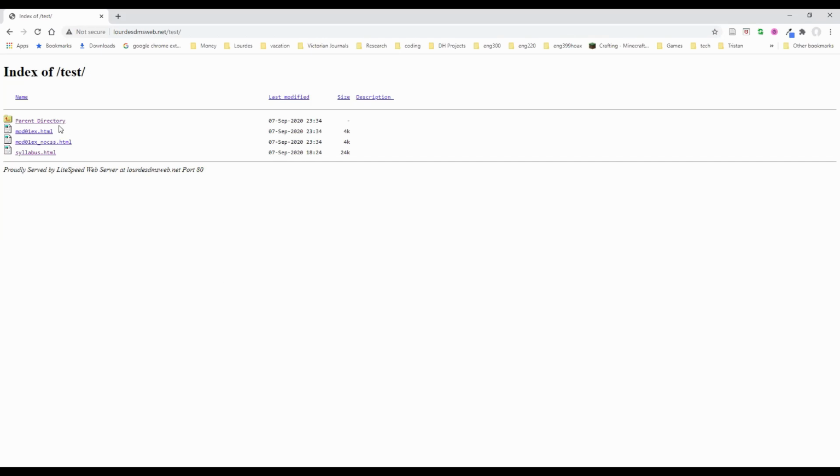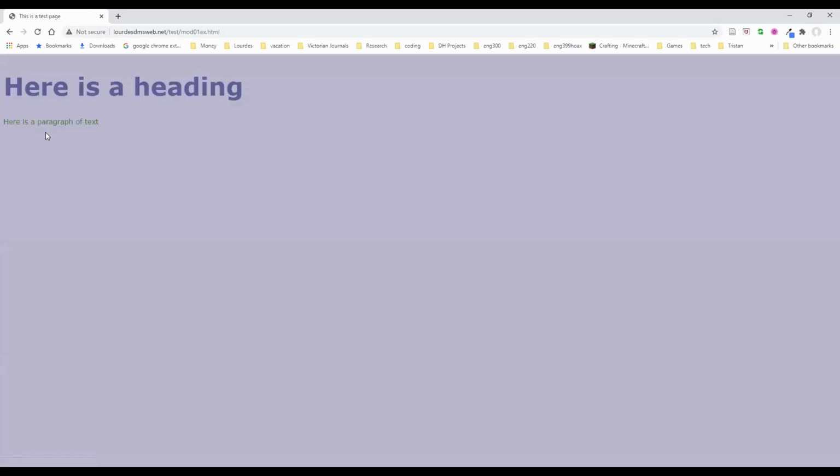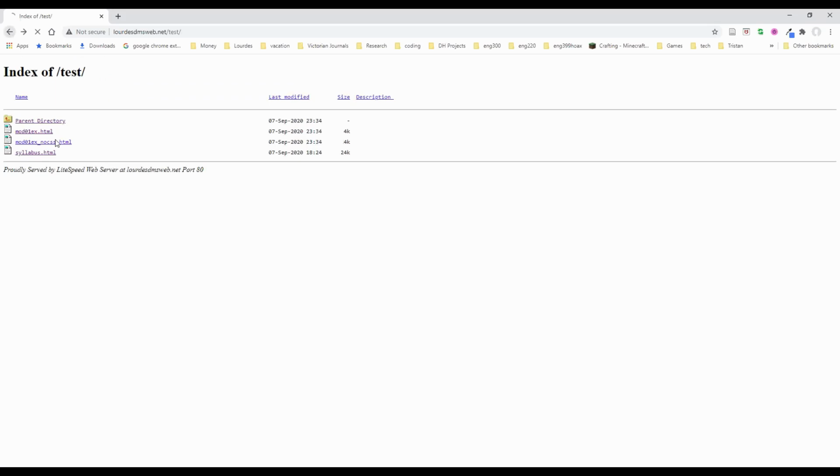And here are the new files. I just refreshed so you can see them. And then what I can do is navigate to that file, right? Here's one. And here's the other one. So you can see that the files have actually been uploaded there.